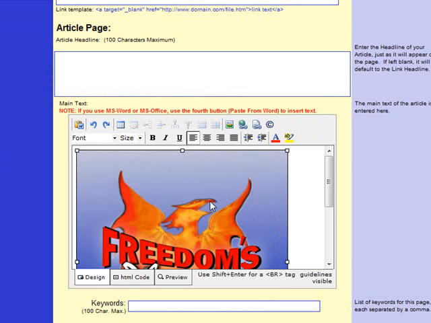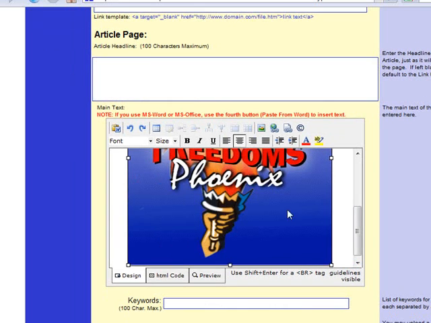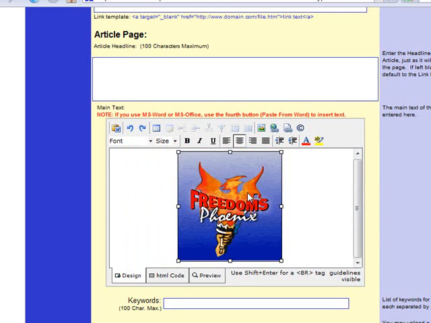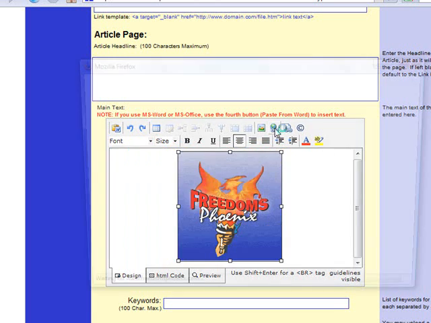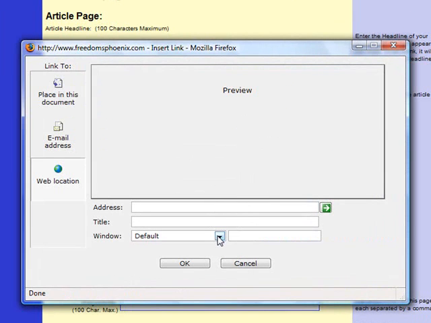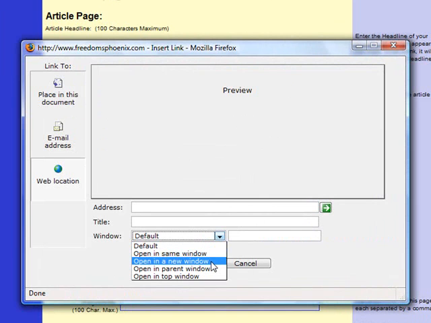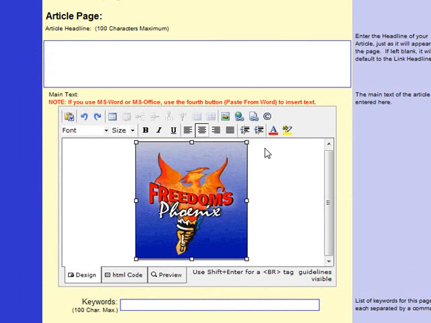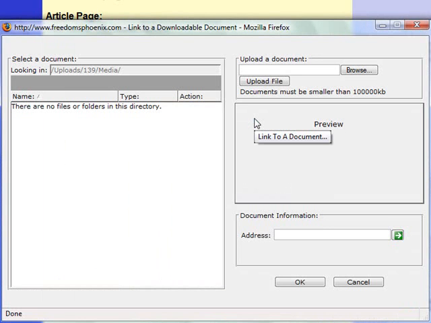Now you can take this, you can center it. Now images and text you can hyperlink. Now if you want to do a single word or a graphic, you put the URL here, and you may select that you want it to open in a new window without closing the window that they're already looking at the article on. That's how you would do that. Then you click OK. Now you also have the ability to link to an on-site document.